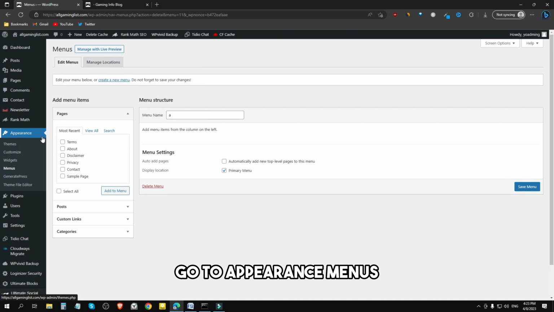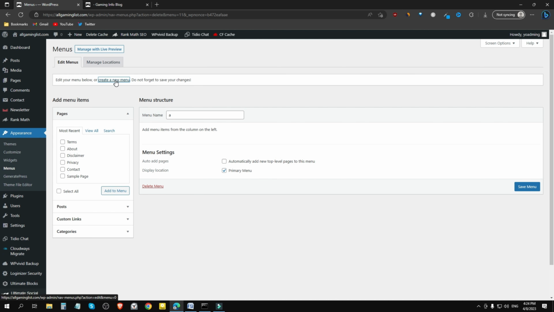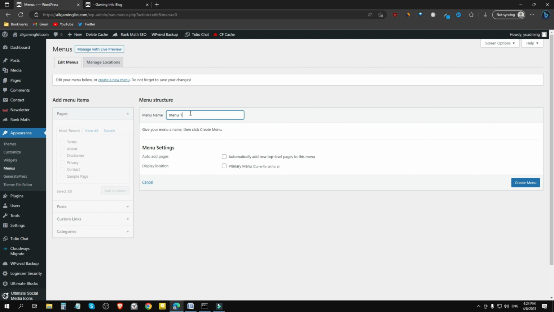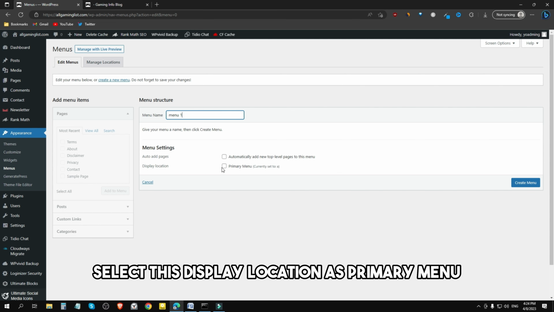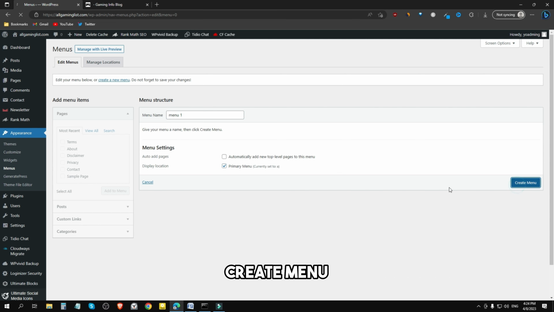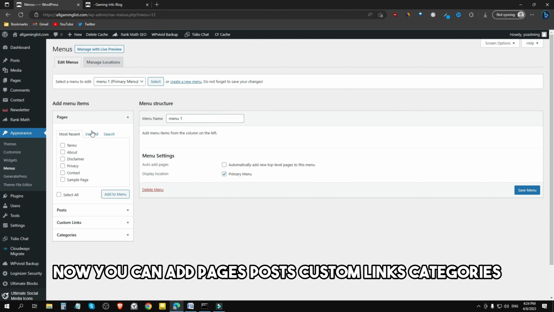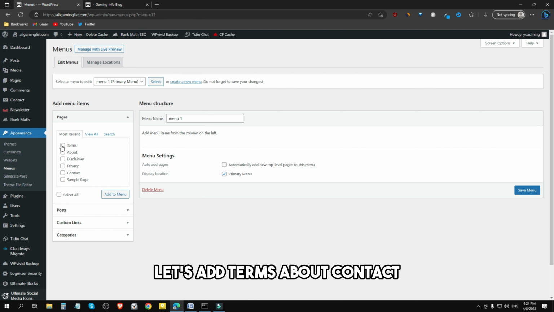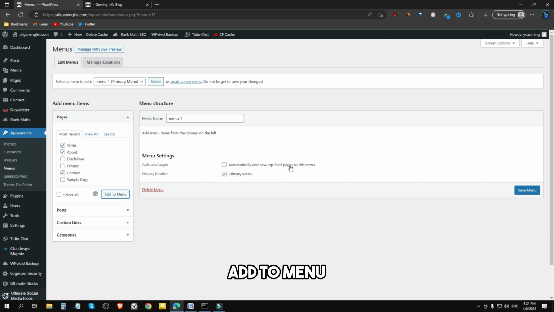To add a menu, go to Appearance, Menus, click on Create a new menu. Menu 1. Select display location as primary menu. Create menu. Now you can add pages, posts, custom links, categories. Let's add terms, about, contact, add to menu.